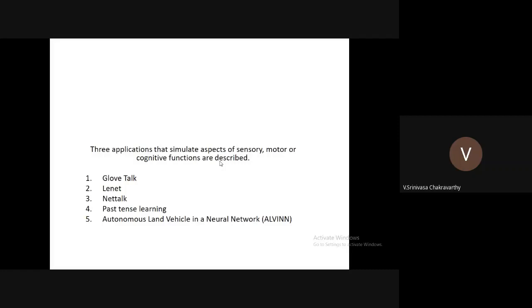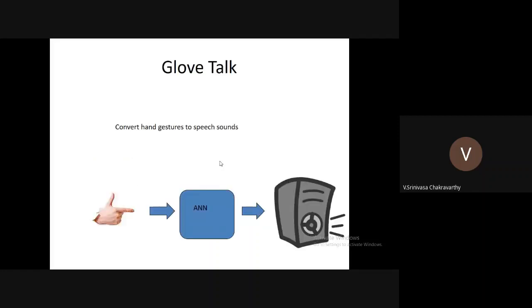So let us look at a couple of applications just to get a feel for how you formulate a neural network application. In the next class, we look at some applications in biology. This class I'm just looking at some artificial applications, so next class we look at more biology applications. This first one is called Glove Talk.